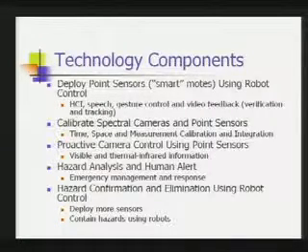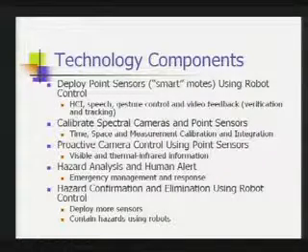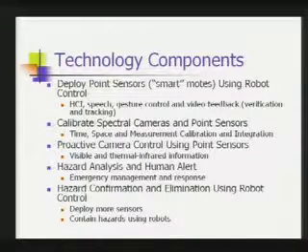So here's the list of technology components that we put together. We can deploy point sensors, the smart motes, using robot control, using either a human-computer interface, keyboard, mouse, or using speech, or using gesture. And then we have video feedback from the robot, so we can actually verify and possibly track a few things in the room. Then we have the component that deals with calibration of time, space, and measurement, of all the spectral cameras and point sensors. Then we have a component that switches the cameras, which we call proactive camera control, using point sensors to switch between visible and thermo-infrared information.